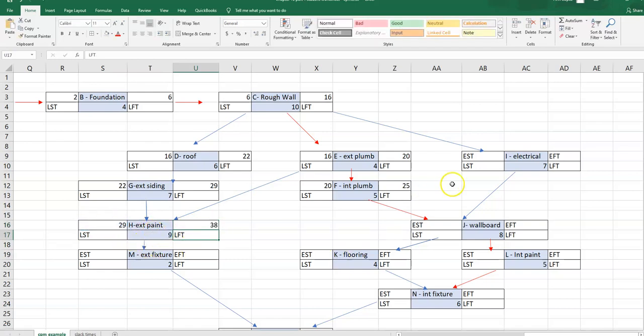Okay, so H. Now let's go over to I. So we're going in alpha order here. Okay, the immediate predecessor to I is activity C. So its earliest start time is the earliest finish time for activity C. Its earliest finish time is early start plus duration.